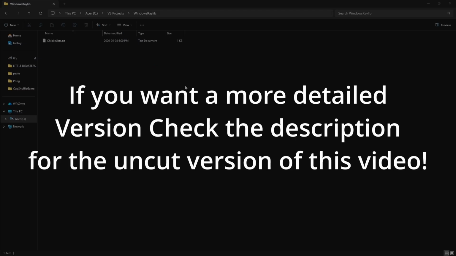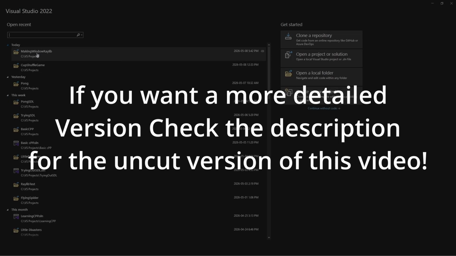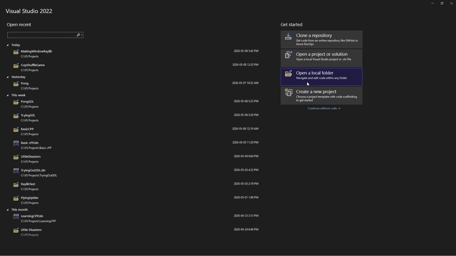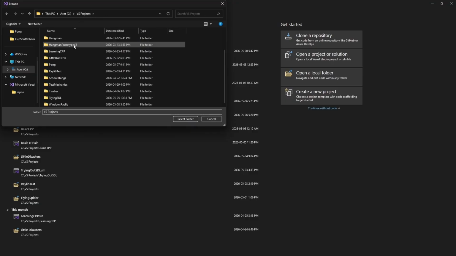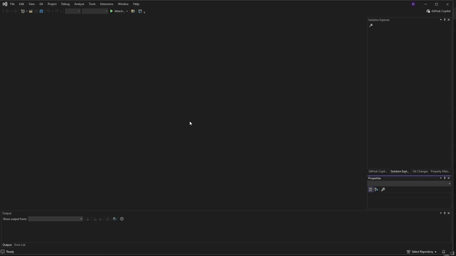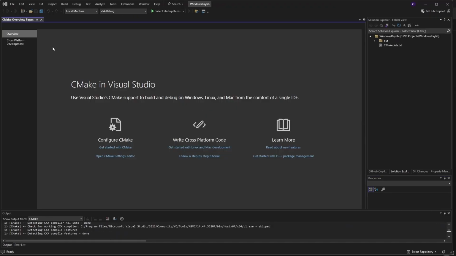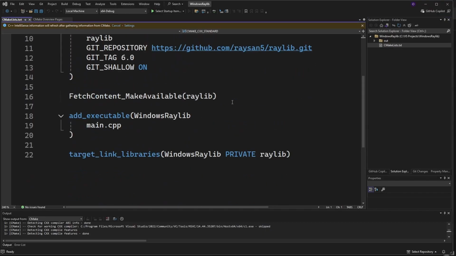Visual Studio, here we go. I already tried making this just so I could try it myself, and now I'm making the video for it. So open local folder of VS projects, and then we go to Windows Raylib. We select this folder, and it opens it, and it makes us the CMake. Now we have CMakeLists done. Let's see if everything's good. Yep, it looks good here.